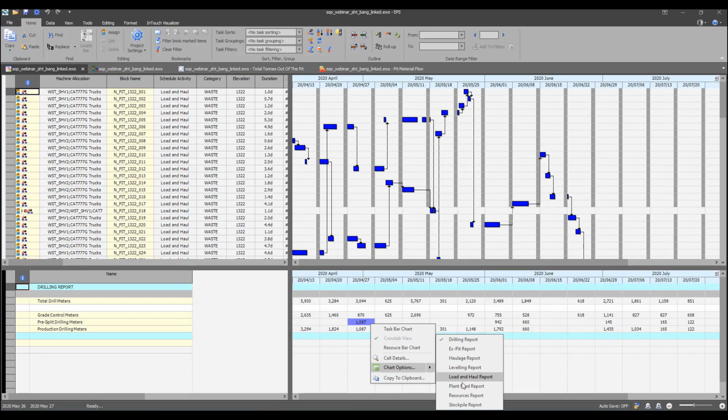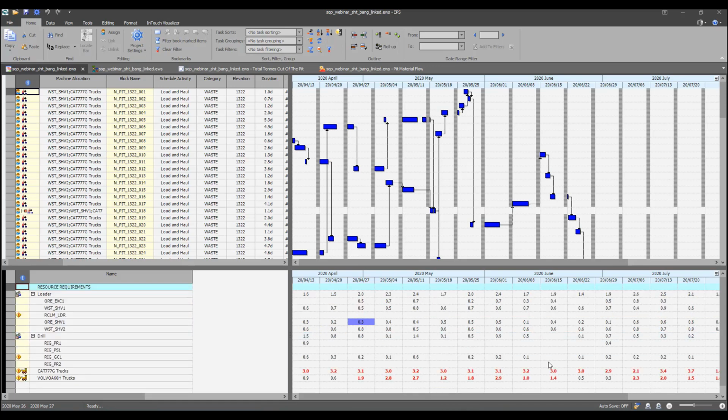I can go here and load my resource report, which tells me what my resources are per period. For example, you can see in period 1, I only need 3 cat trucks and 1 Volvo truck. And then these are all the resources, my loaders and my drill rigs.